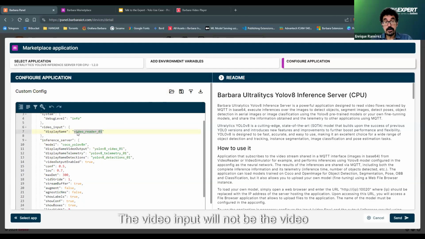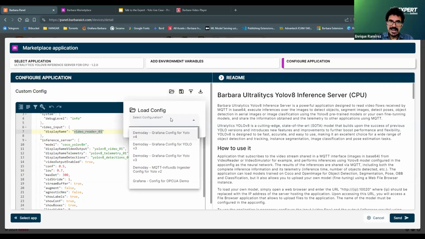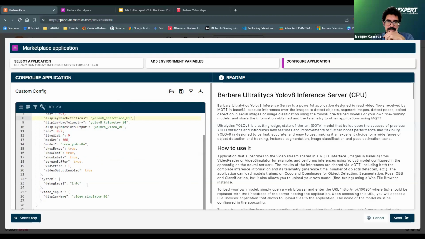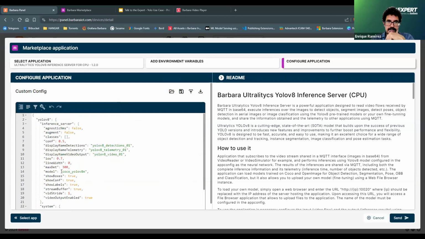The video input will not be the video reader, but the video simulator. So yes, sorry, I will use this predefined configuration. I will be analyzing this video simulator 01, which is the original video. I will be using this YOLO V8, which is the model I want to use for detection.